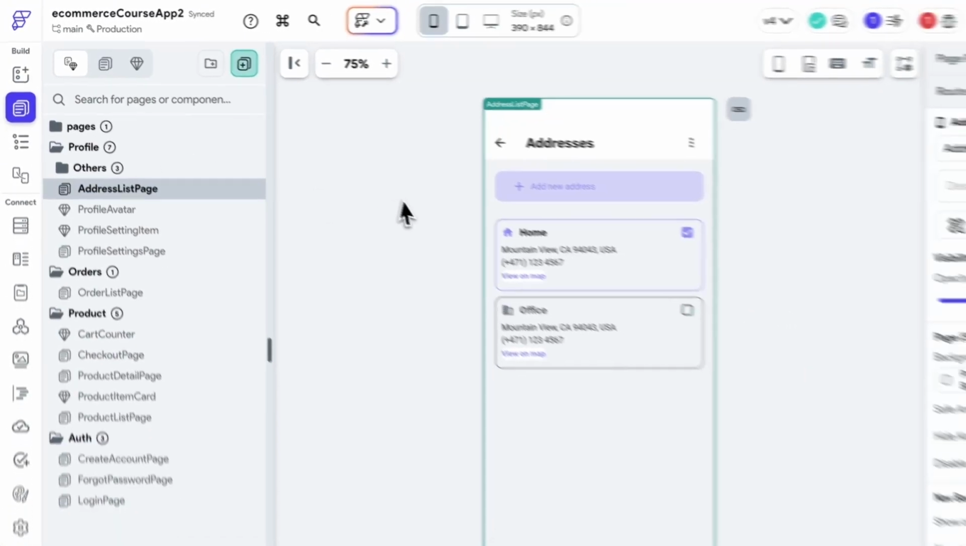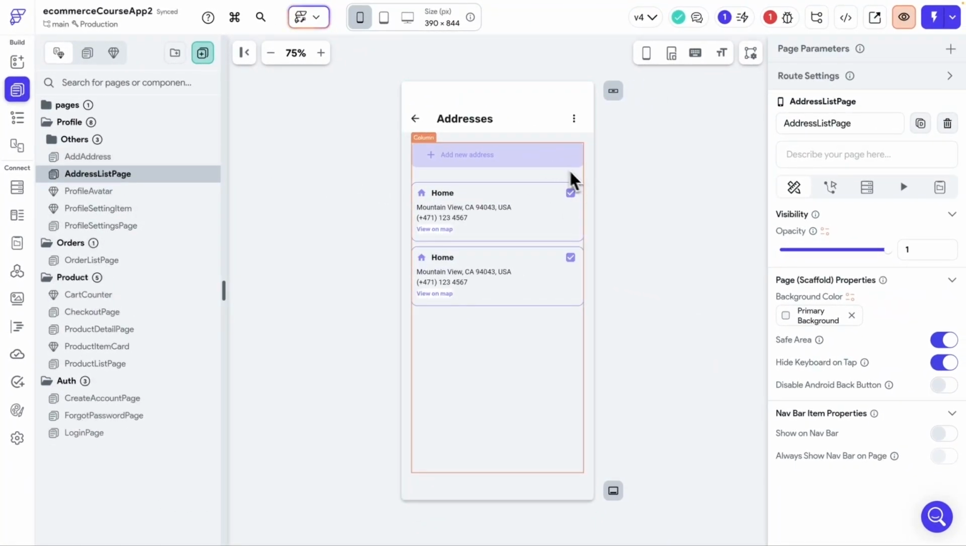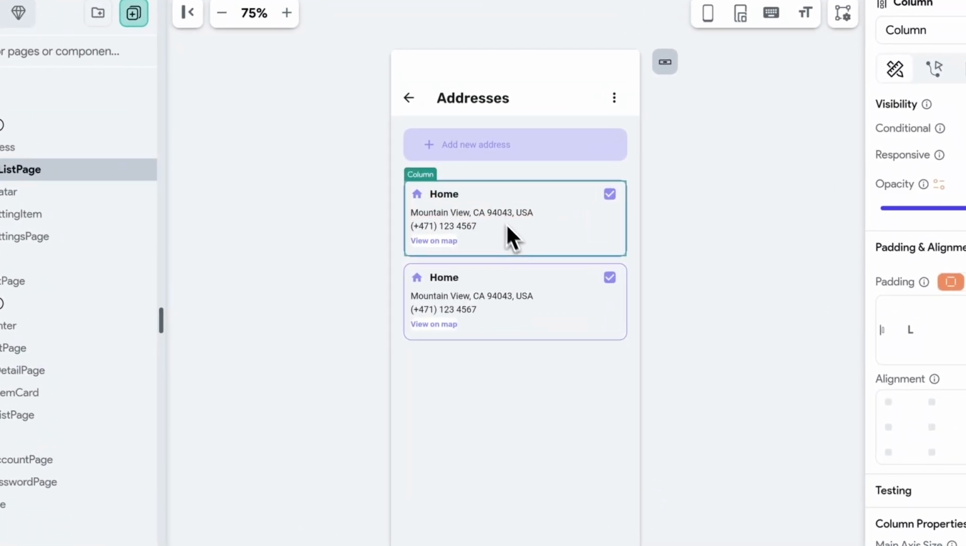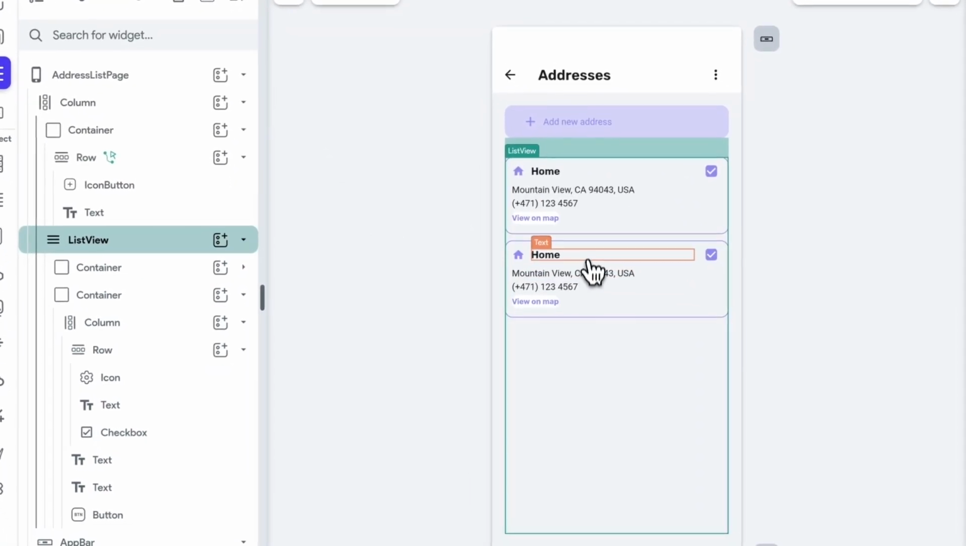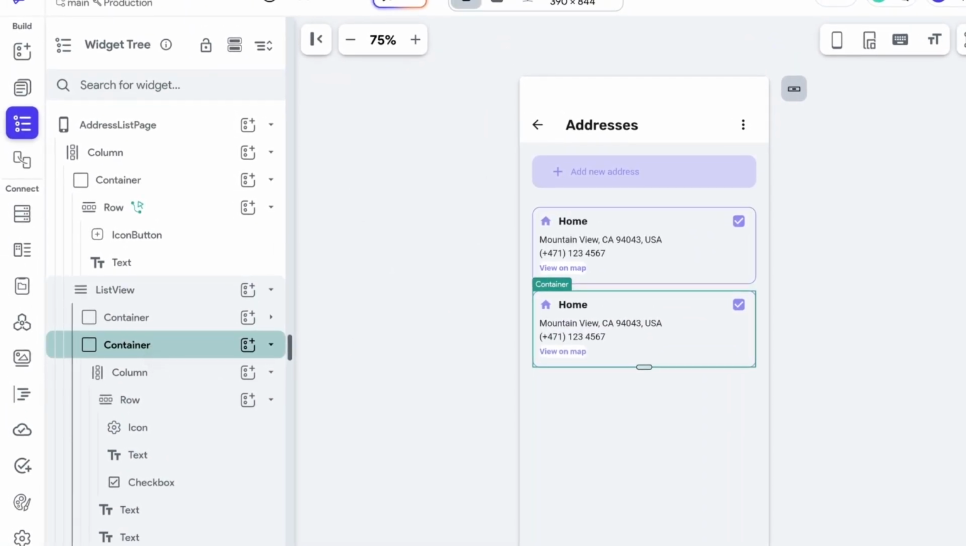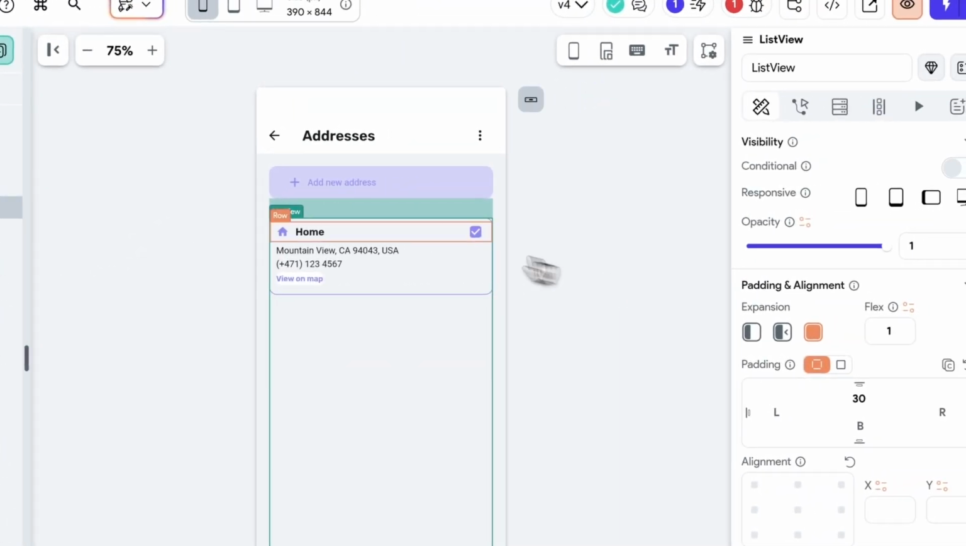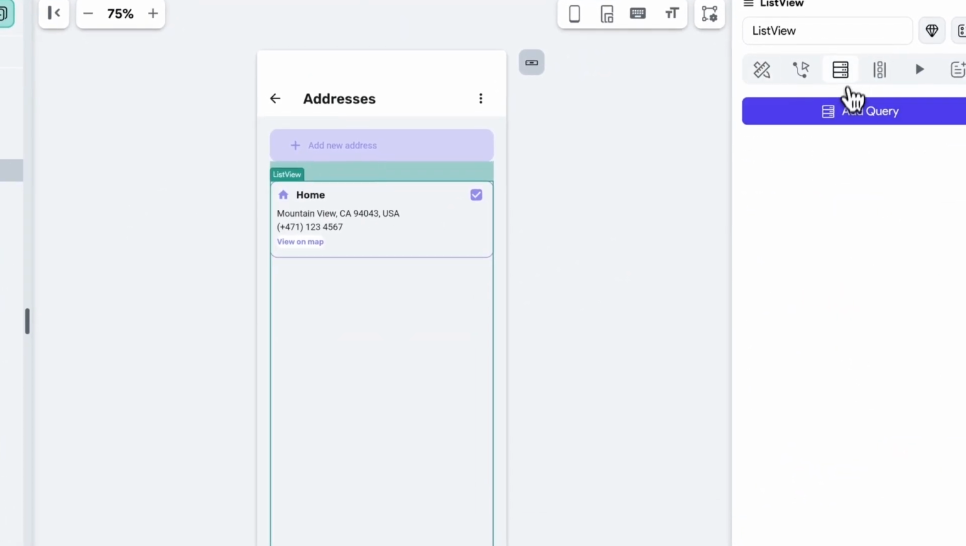I'm going to go back to my app, addresses. What we're going to do right now is load the list of addresses in this list view. If I now go to my widget tree, you see that I have a list view here, which has two containers. All right, let me just remove the second one. Beautiful. Let's go ahead and add a backend query right now.